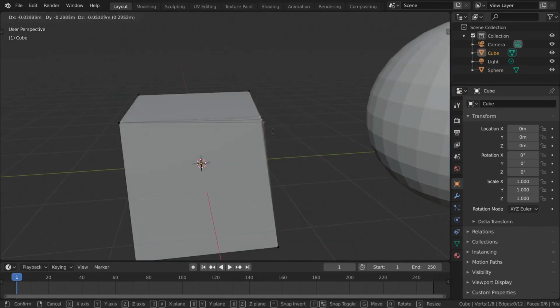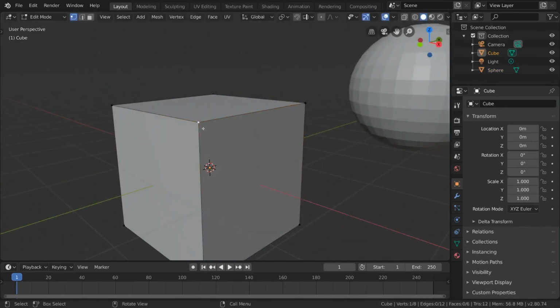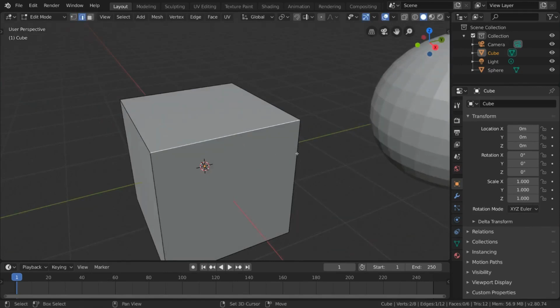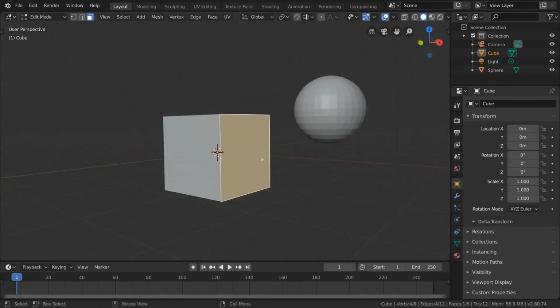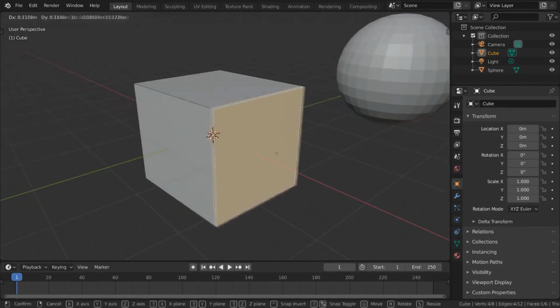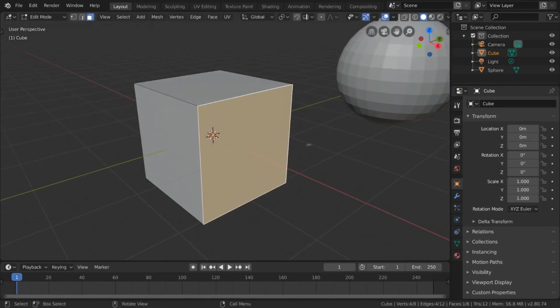Vertices is the plural form of vertex, which represents a single point. Edges are the line segments between vertices. And faces are flat surfaces enclosed by edges, but some software will also call these polygons.